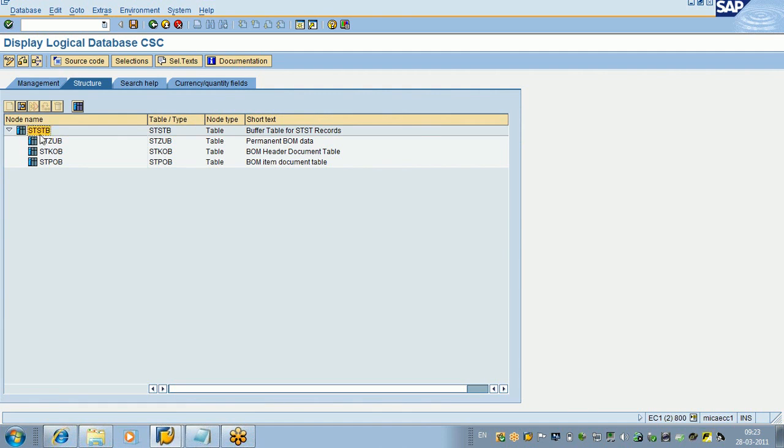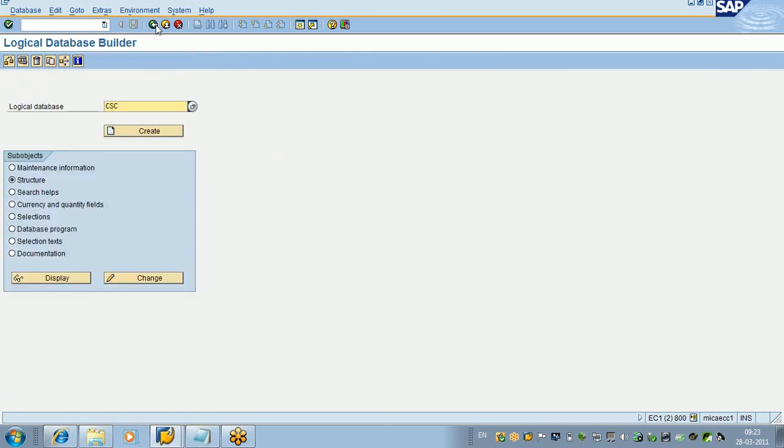See VBRK and VBRP. One is a header, one is an item. Similarly, ST is one table; leave the B at the end. STZU is another table which is a child of the above table. STKO is another table which is a child of the above table. STPO is another table which is again a child. Okay, fine. So this is how these tables are related. These are the tables involved in this logical database. But the logical database will fetch all the fields. It will do select star. So logical database has poor performance.